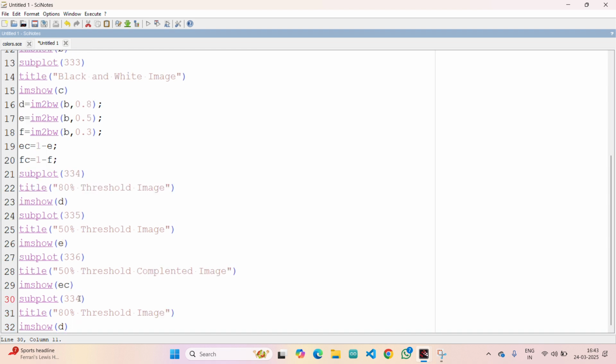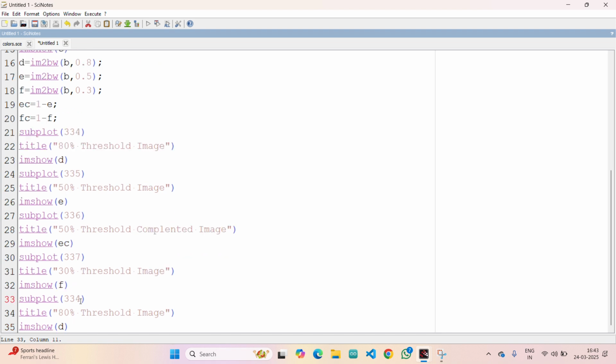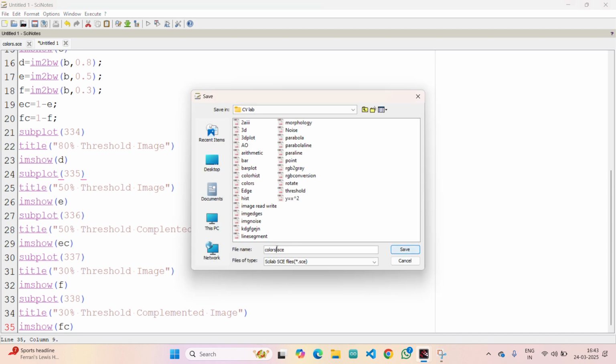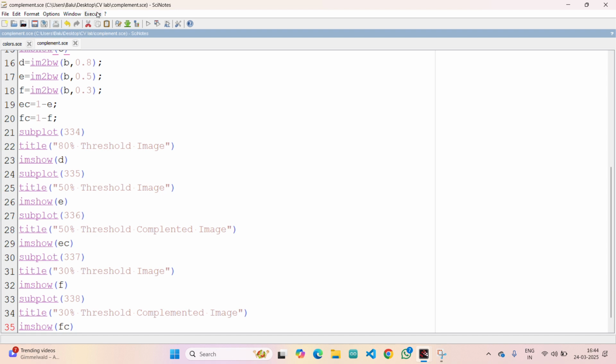Next, at position 7, I am giving the threshold as 0.3, nothing but 30%, and I am using F. And next, this is the last image I am going to display in our output, and this is for F. Title: 30% threshold complemented image. For this, I have used FC. Now I am going to save it. Let me give it a name. Is the name complement? No. So let me give it as complement only. Complement image, because already the name is used. Now let me run it.